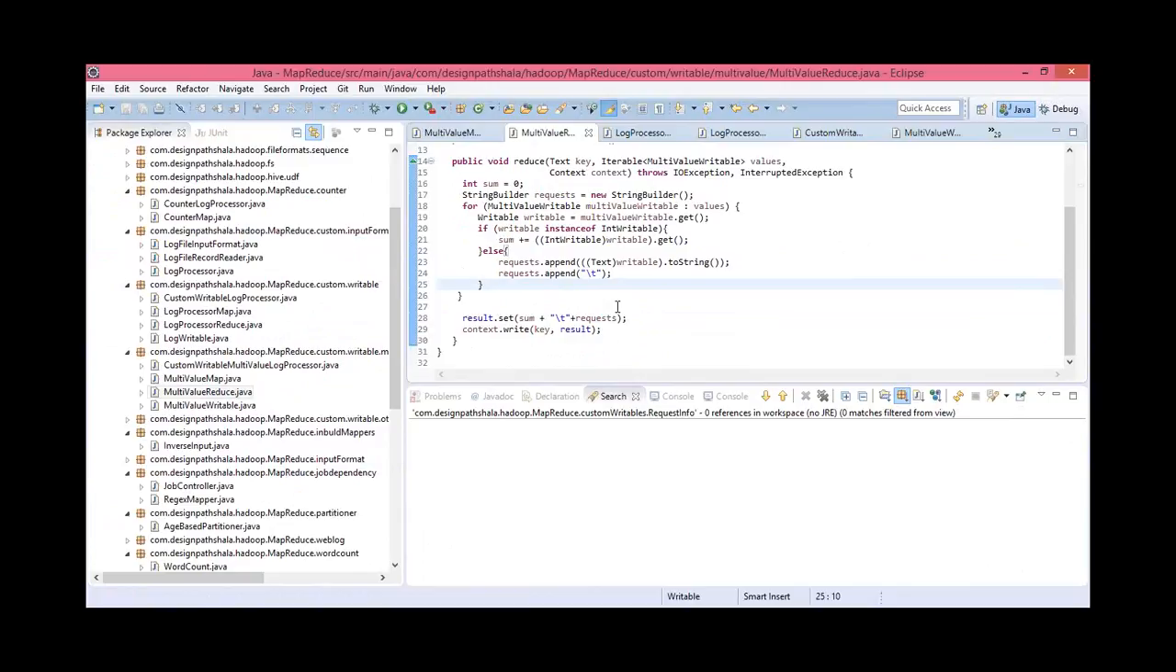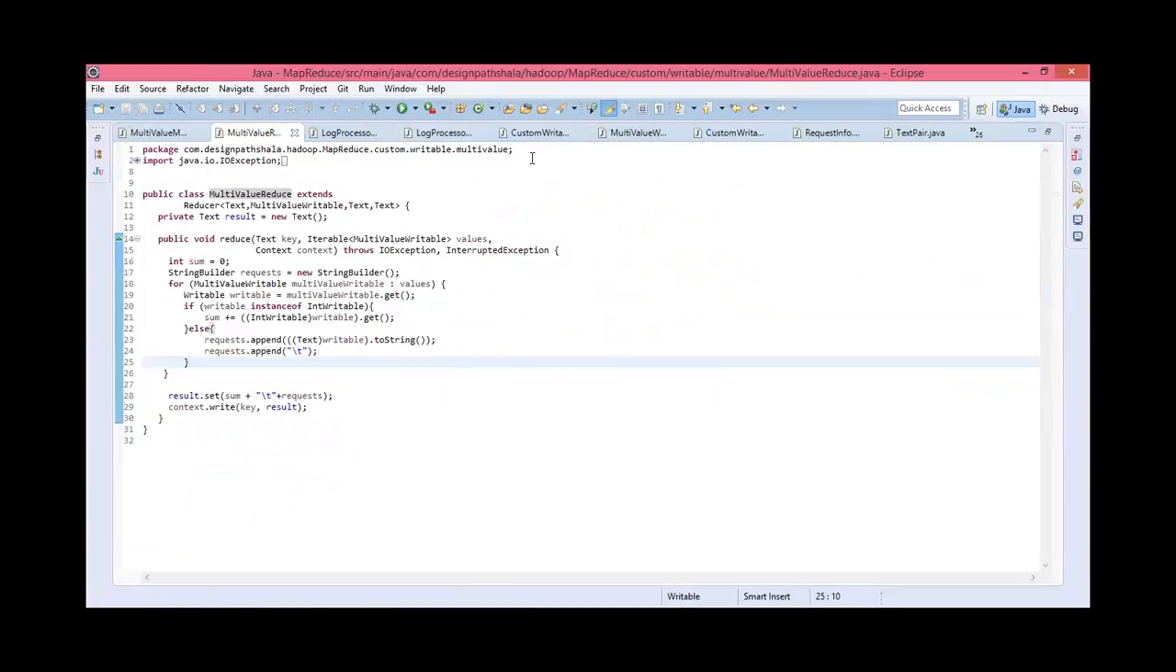I know my values could be of two types, so I'm just finding out the instance of the value. If my value is of type int, I know that is the number of bytes transferred from that IP, and if it is not of type int, that will be the get request or the put request. So I am grouping all those requests into a single line and printing it out. The final line I get is the IP address, the bytes transferred from that IP address, and the different requests which came from that IP address. So I achieved two things in a single MapReduce program.